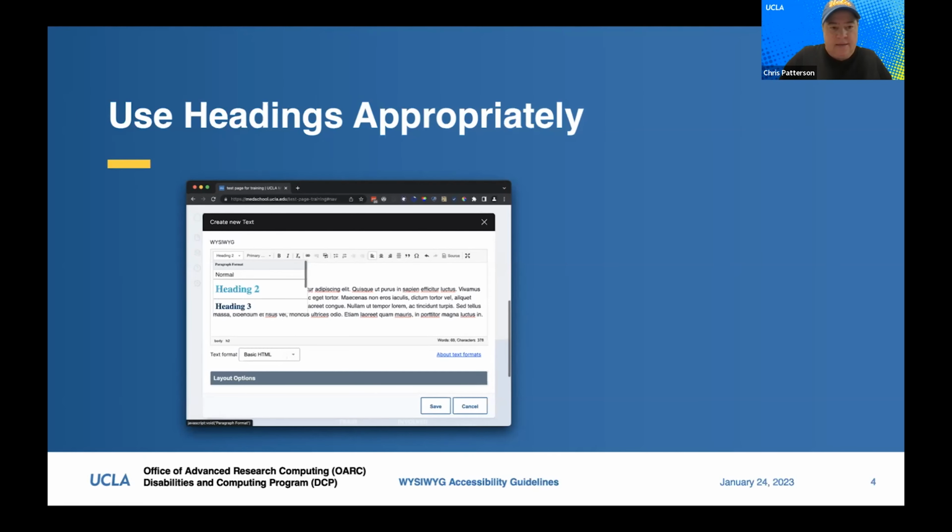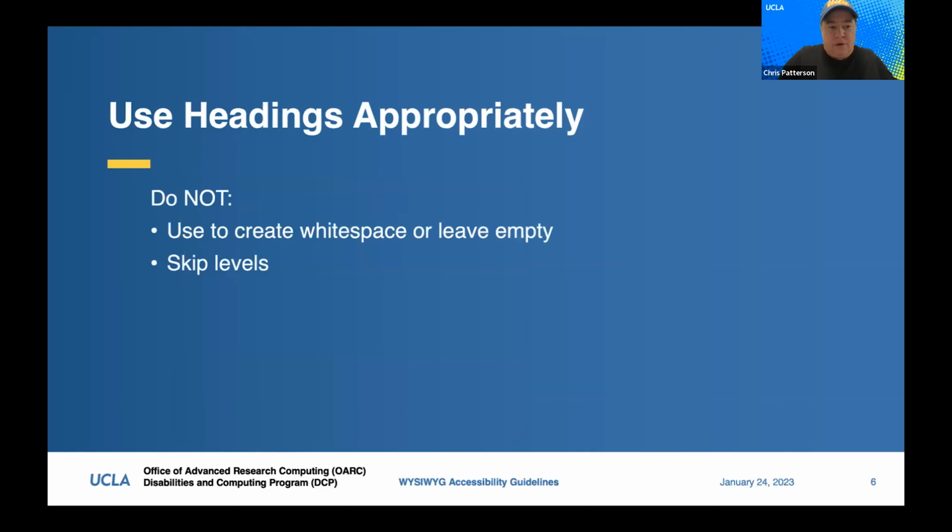So that's headings. Also, with headings, do not use headings to create white space or leave them empty, and do not skip levels. So do not go, you've got a heading 2 and underneath that you put a heading 5. You want to have that 3 and 4 between them. So you want to use them structurally, semantically, and not just as design.